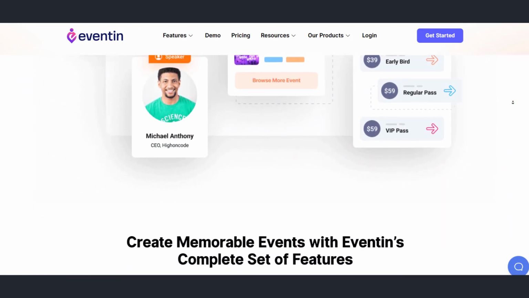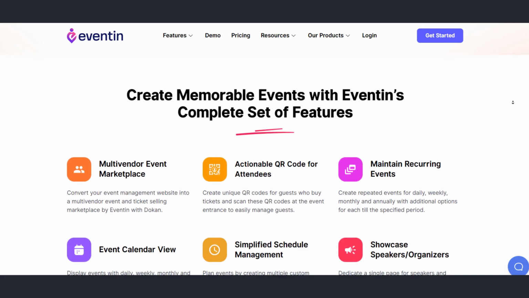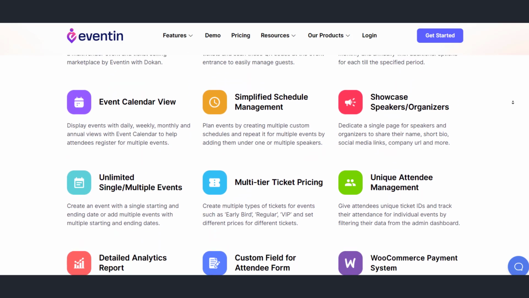They have reasonable pricing including the lifetime deal. The best part of this plugin is support. They have nearly 100% 5-star rating due to the support quality.